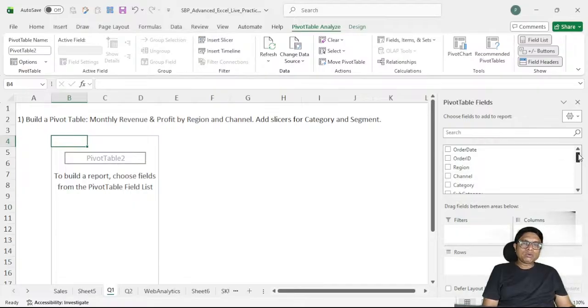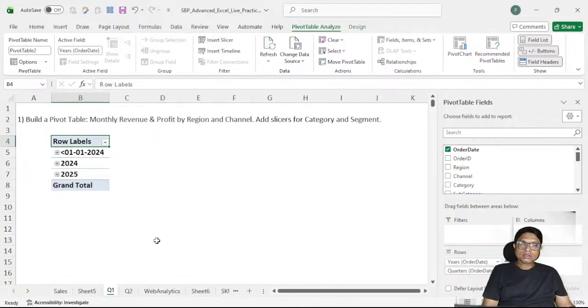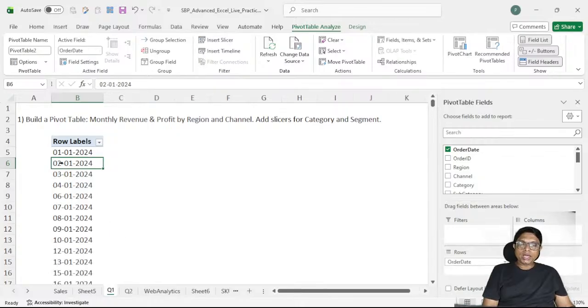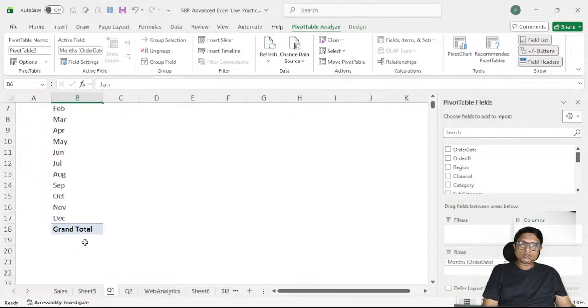first of all, we will take out the order date. So let us keep this order date in this row element. Okay. Now see, when I put the order date in the row element, it automatically converted it into a year. Now we need to ungroup this, and now we will group this based on the months. So see, the months has been created.